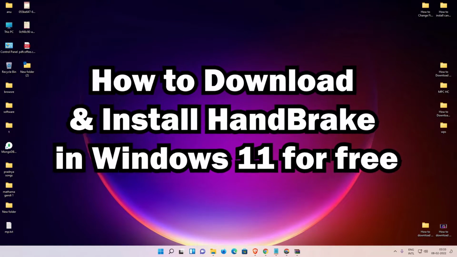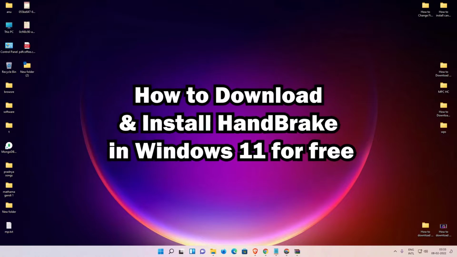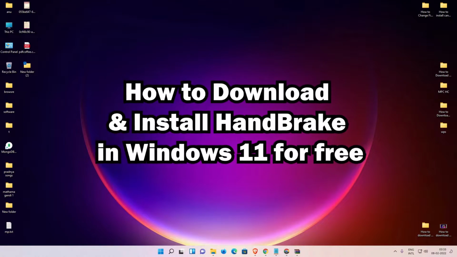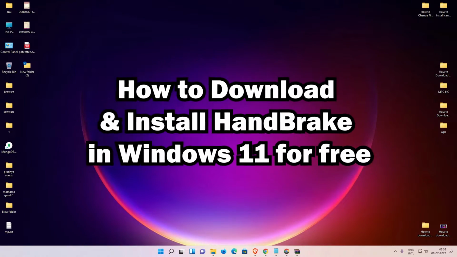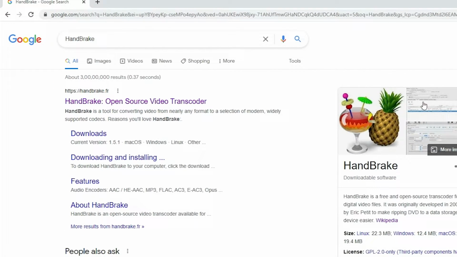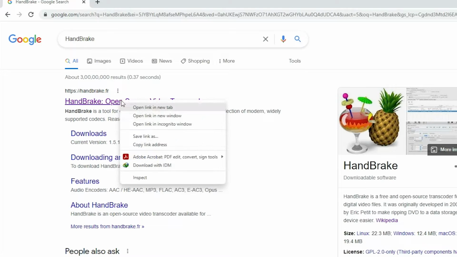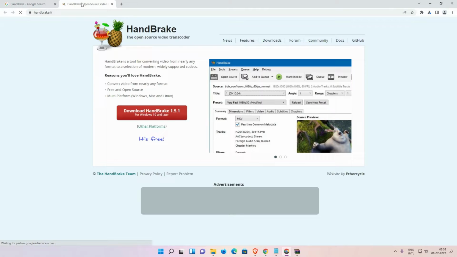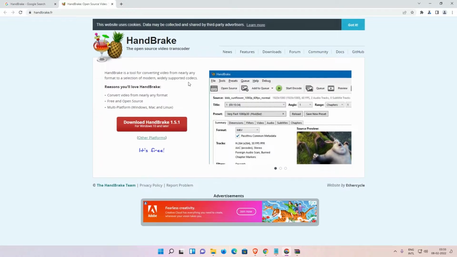In this video, we are going to see how to download and install Handbrake on a Windows 11 operating system in the simplest way. First of all, just go to any web browser. Here, just type Handbrake and hit enter on the keyboard. The first link is from handbrake.fr. This is the official website of Handbrake. Open that website, and the Handbrake website is open.